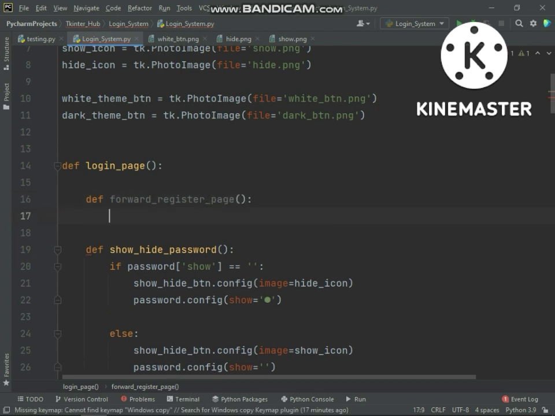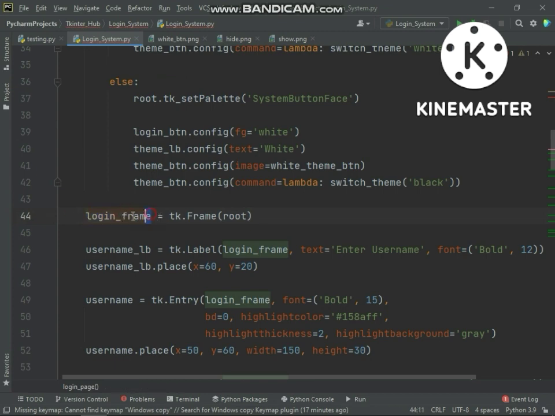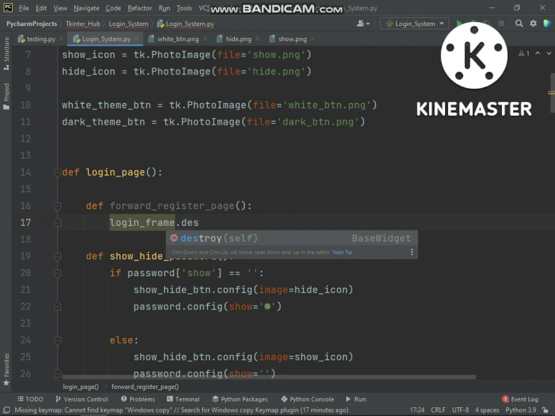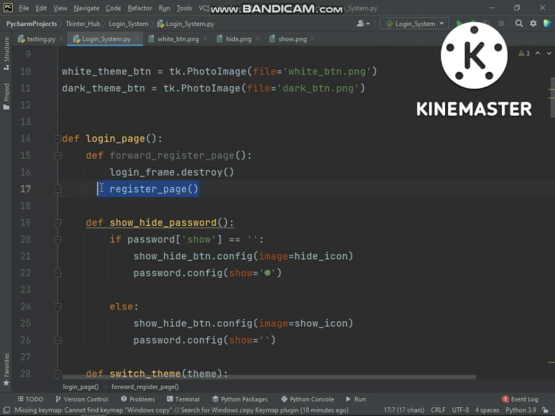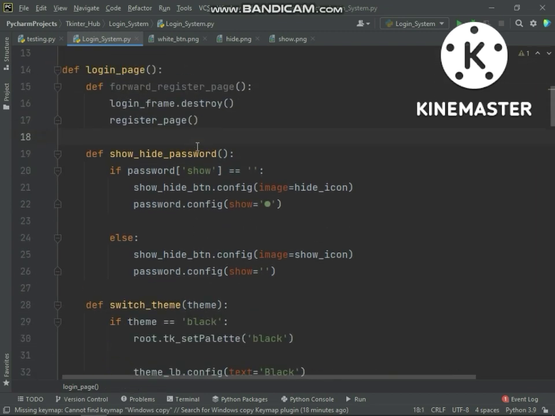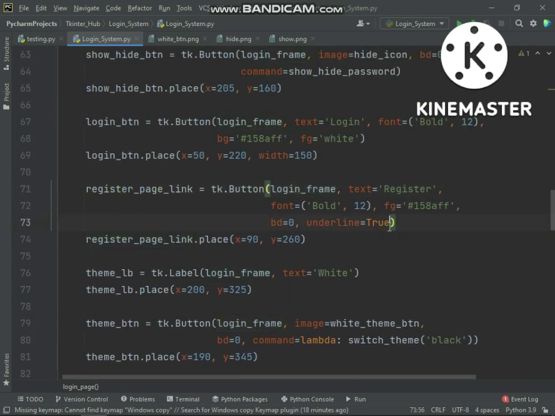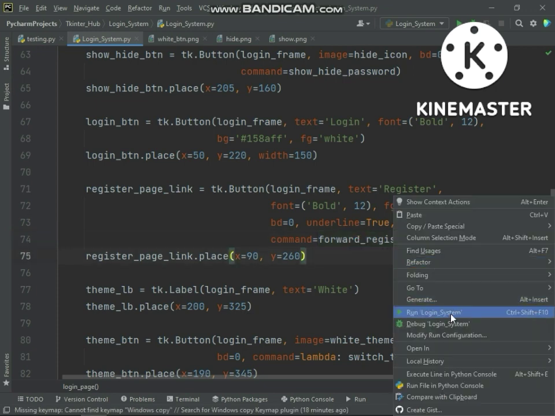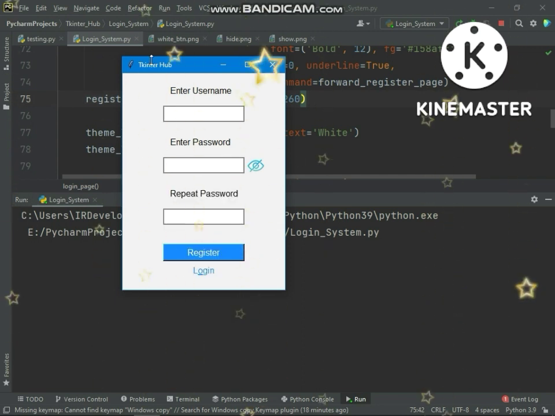To switch to other page, we need to destroy current displaying page. We need to destroy this login page frame to switch to register page. When login page frame is destroyed, then the register page will be packed at the position of login page. Let's see. If I click to switch register page, see, there we have switched into register page.